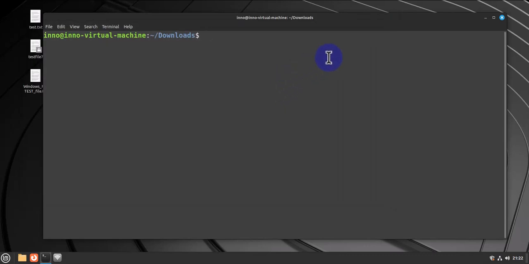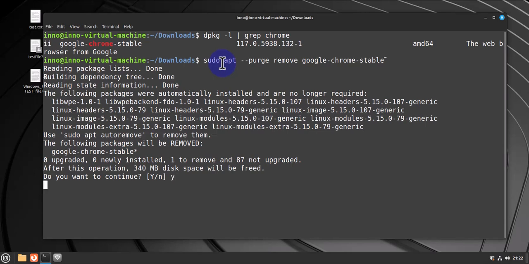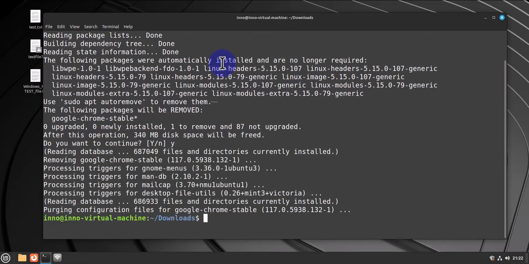Now, when you're removing a package, you need to know the package name, and we can use dpkg -l | grep chrome, which should tell us the package name here. And now to remove it, we can use the command sudo apt purge, then you have to put the name of the package. Here it's google-chrome-stable. Yes. So if you look at the last line here, it's saying purging configuration files for Google Chrome stable.